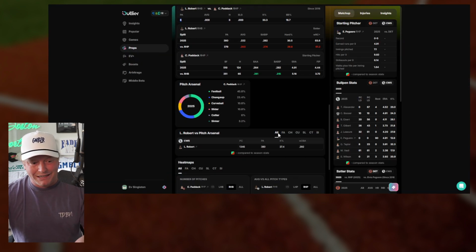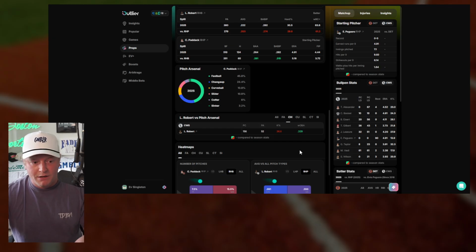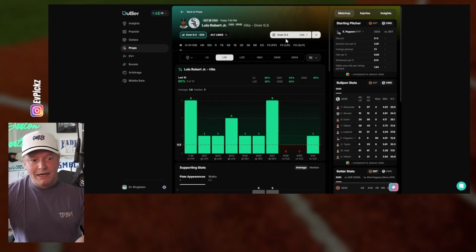He's 0 for 6 against Chris Paddock, but the fastball, obviously a good pitch from him. The changeup, good pitch from him. The curve, good pitch from him. The slider, not so much, but he's only going to get that 10% of the time. Okay, for him to get a hit, this could be a spot.